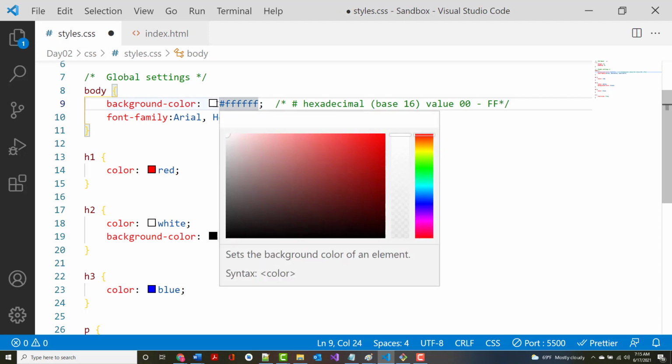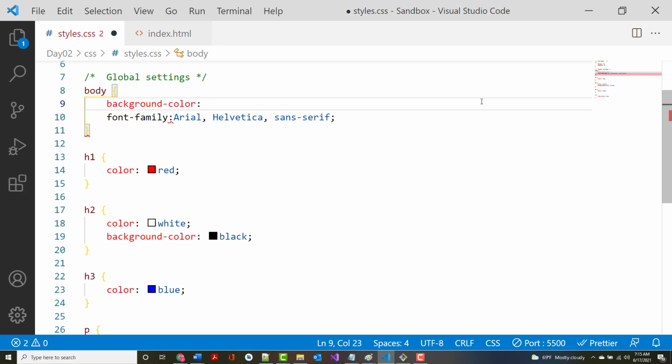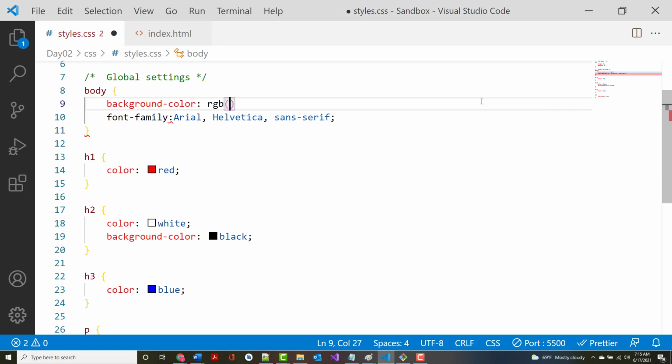All right, let's talk about another way that we can do this. I can come in here and I can say RGB, which means the amount of red, the amount of green, and the amount of blue I want to use. And if I say again 0, 0, 0, lo and behold, it becomes black. And now it's not A through F, it's 0 through 255.